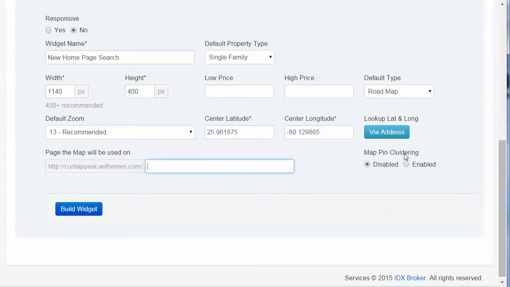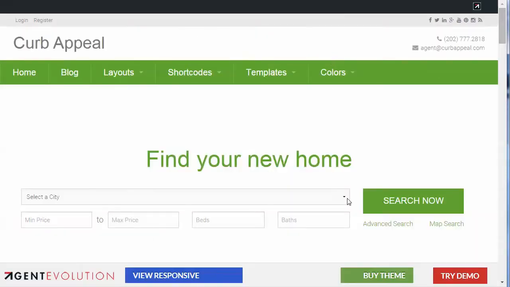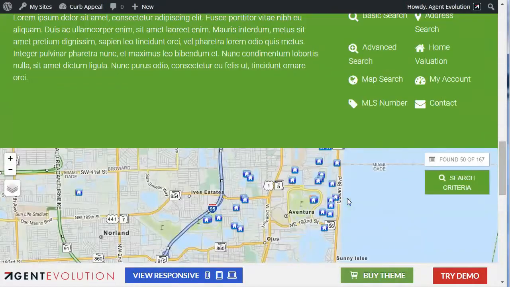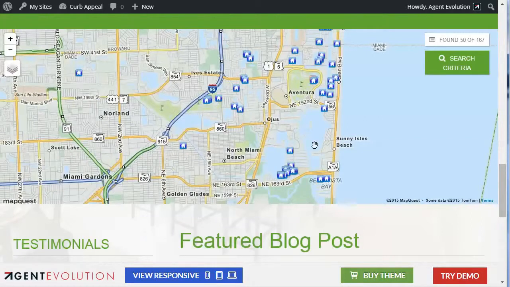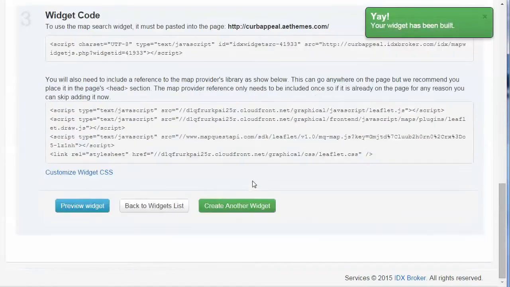Oh, and you have an option of map pin clustering. And what this does, let's go back to our site here and go to our map. This map doesn't have map pin clustering on it. If it did, you would have a little green bubble that would cluster all the listings within that area together. So we're going to enable that on this one, and we're going to use this one instead.